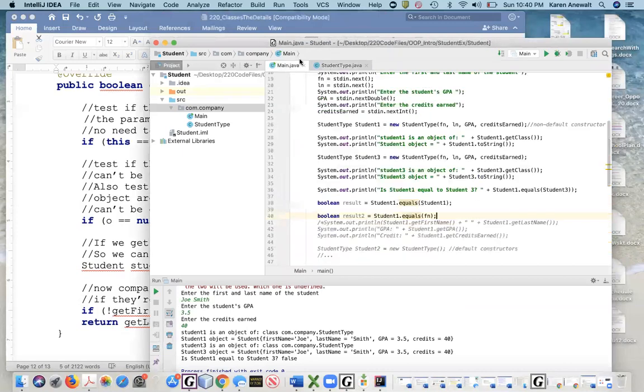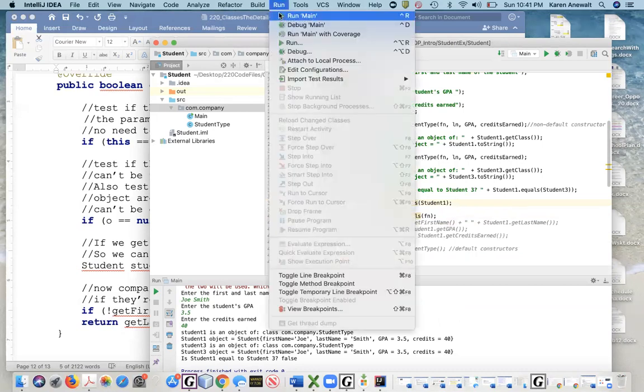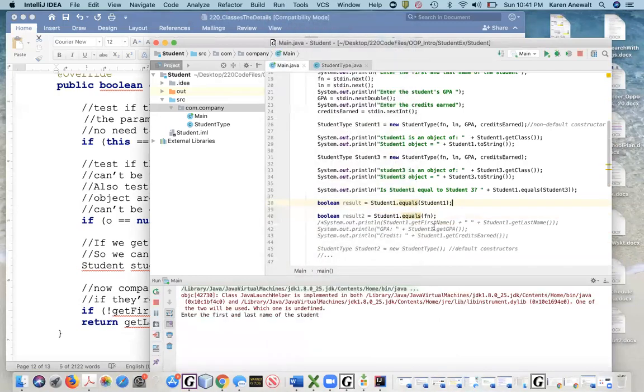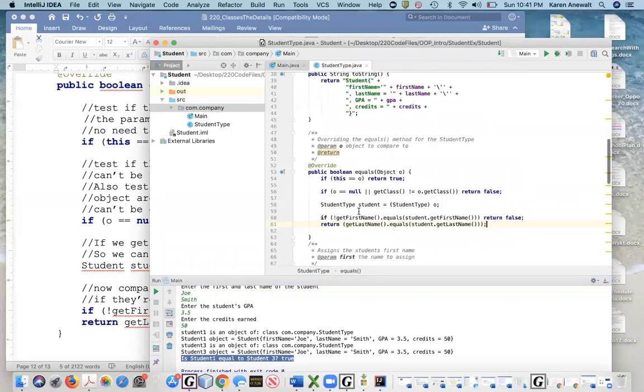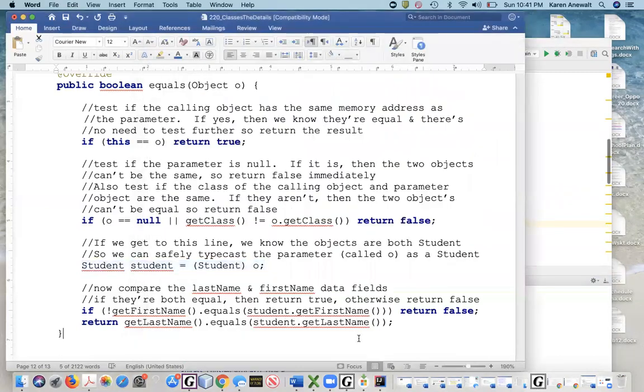So let's recompile our main program to see what happens when we compare student 1 to student 3. Remember, those store the same data values, but they're stored at different memory locations. Now when we compare them, it says true, they're the same value. And that's because it's using our new updated overridden version of the equals method that we provided in the student class.